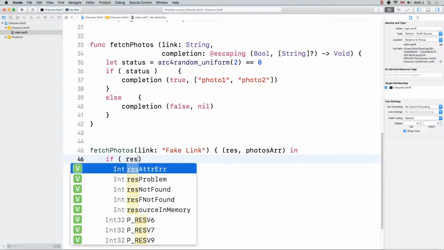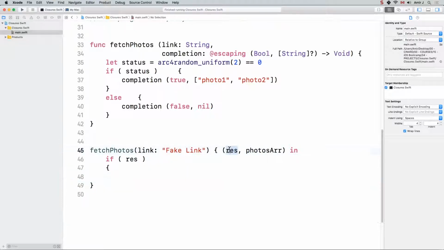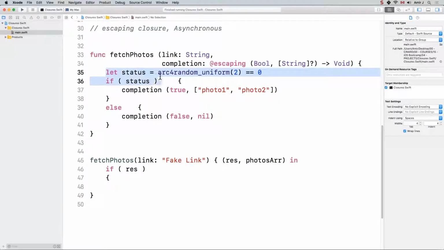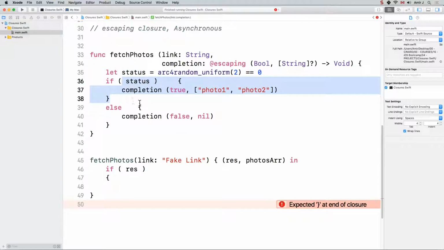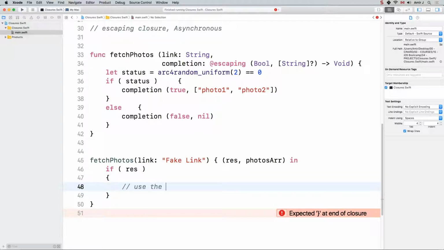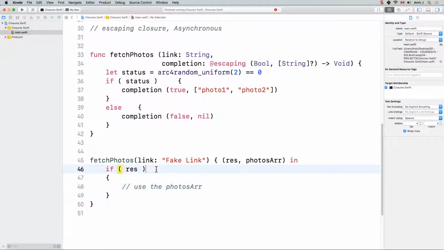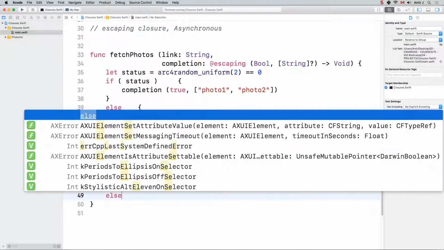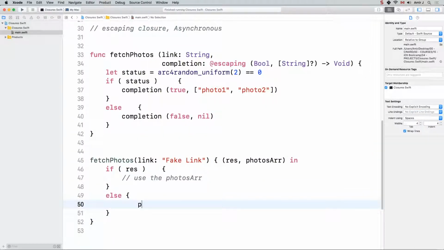We say if res, if result was true, it means after this event happened, that is the very long event that we currently don't have access to. But if that one happened and it was successful and we got back all of these, and if we had a successful result, then use the photos array. Otherwise, tell us that there was an error. So I'm actually going to write the otherwise as well. Say else, do this. Print error in reading network, or something to that effect.